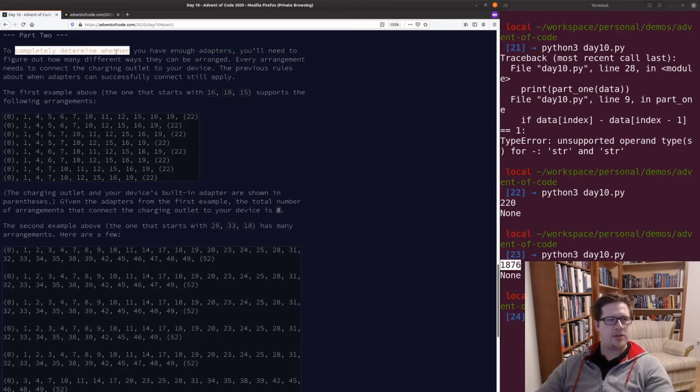To completely determine whether you have enough adapters, you'll need to figure out how many different ways they can be arranged. Every arrangement needs to connect the charging outlet to your device. The previous rules about when adapters can successfully connect still apply. So you can have a difference of 1, 2, or 3 between the adapters. So you go from the 0th adapter to the 1st adapter to the 4th adapter, etc., all the way up.